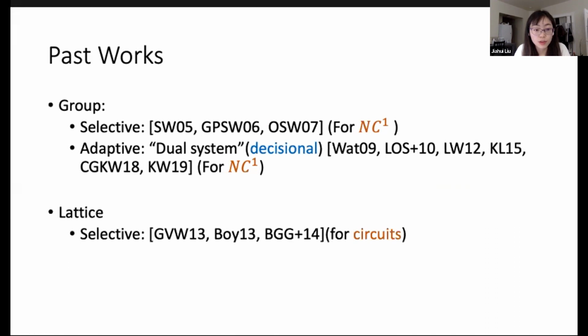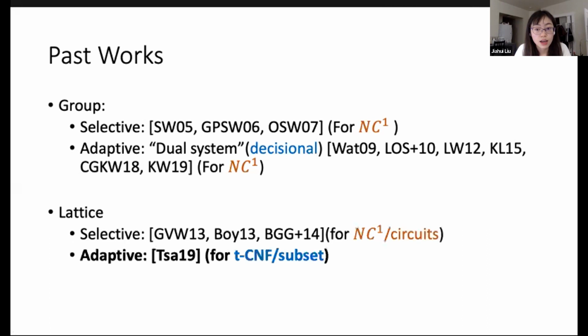Moving to the lattice side, these works realize selective security from lattices, but it was a long time before we finally had something with adaptive security from lattices. There was a recent breakthrough in 2019 by Tsabary. It realized adaptively secure ABE from lattices, even though the functionality was in fact a subset functionality. It is a step forward towards adaptive security, and it's different from past approaches.